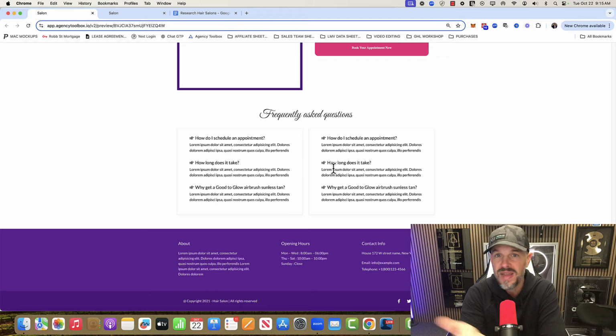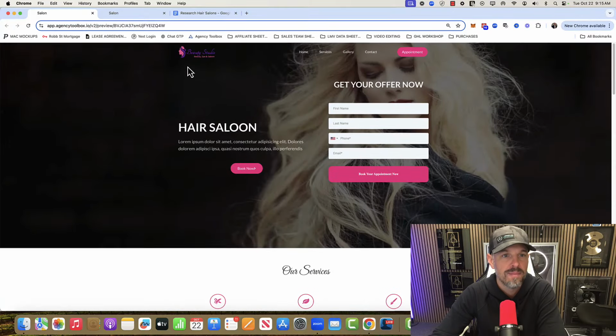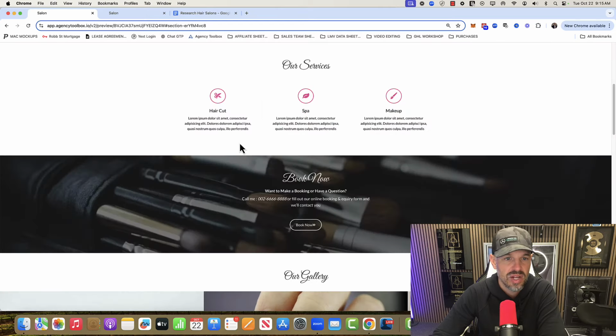But the whole point of this, again, is for you to be able to take this structure and fit it to your client so you don't have to build the colors and all that stuff. It's a waste of time when you can get it for free. The client's logo would go up here. You could have services down here. You could explain the services if they have a spa, like makeup, whatever it is that they offer.